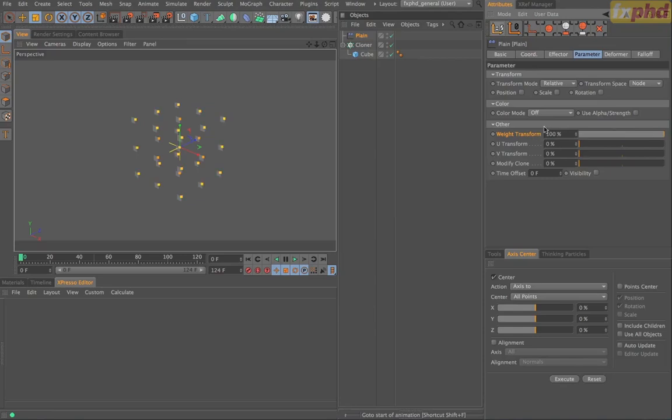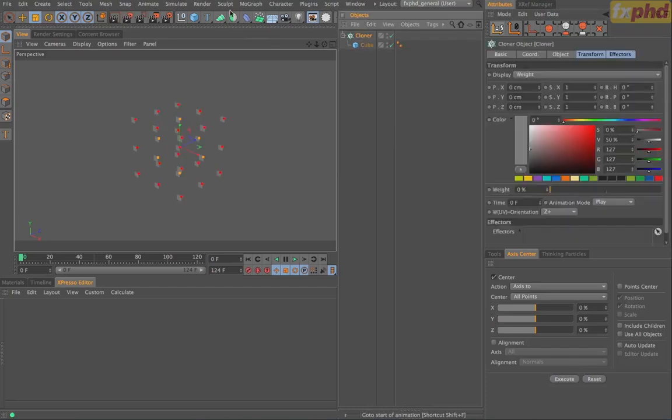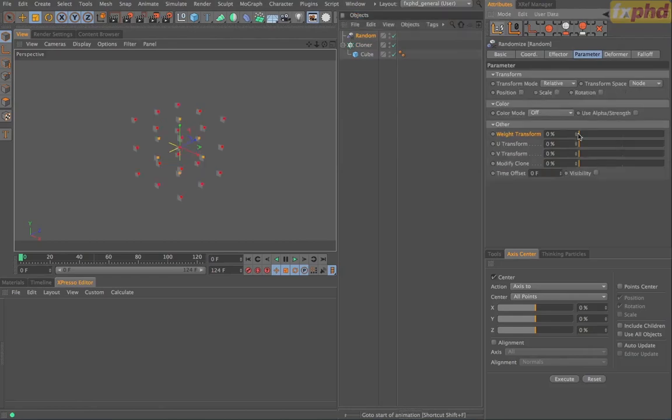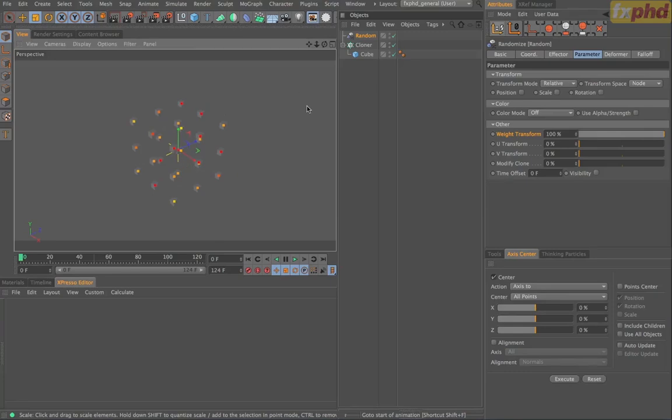And the weight determines how much of an effect any subsequent effectors have on it. So if we use a random effector, for instance, and we set that for a weight transform, you can see that the weight varies over all of them. So the next effector will affect some of them more than others, and it's a really great way to add a bit more randomness to your animations.